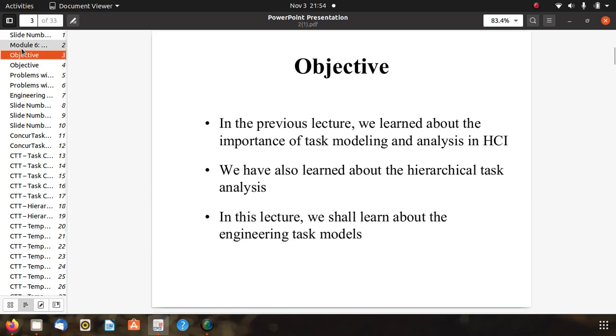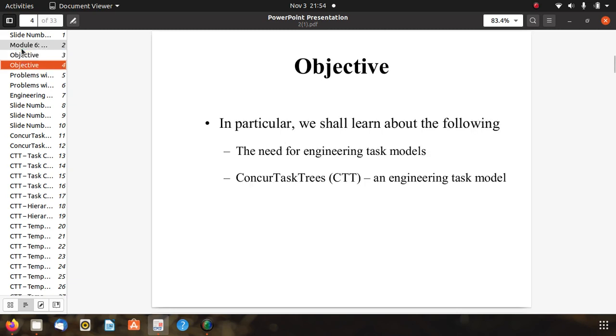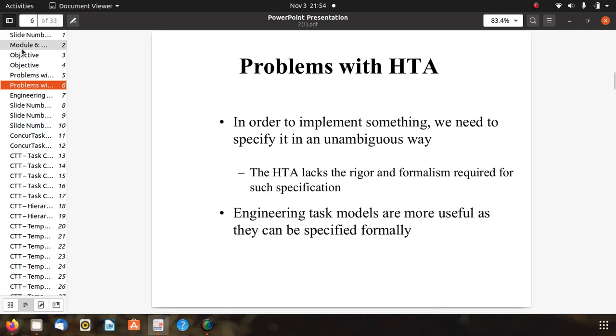Okay, so the objective is that we learn about the importance of task modeling analysis in SCI, which we covered in our previous lecture, and then also learn about hierarchical task analysis. So now we will go for engineering task model. Here we study the need for engineering task models, the Concur Task Tree (CTT), and a tool for engineering task models.